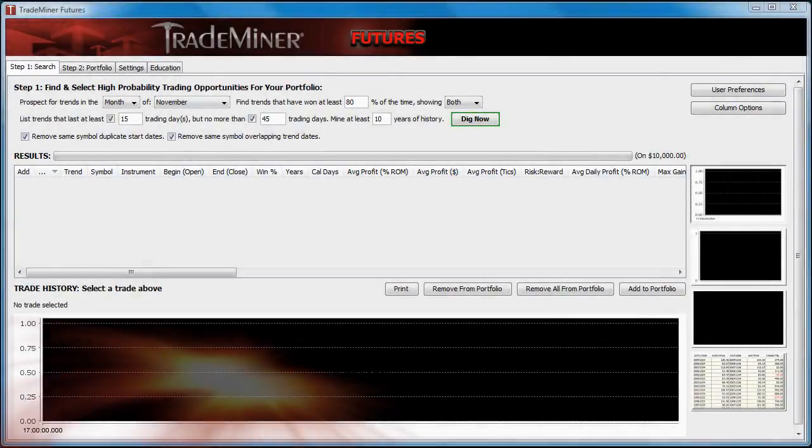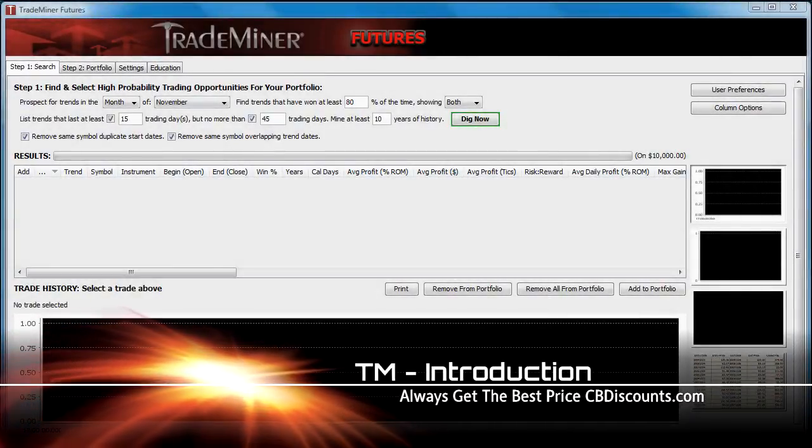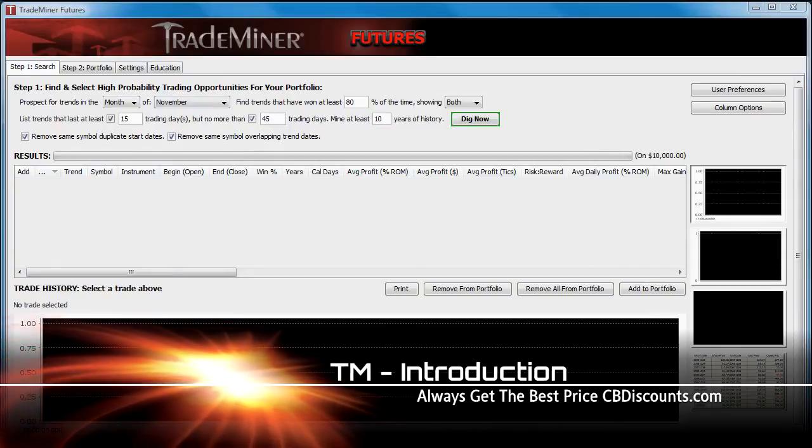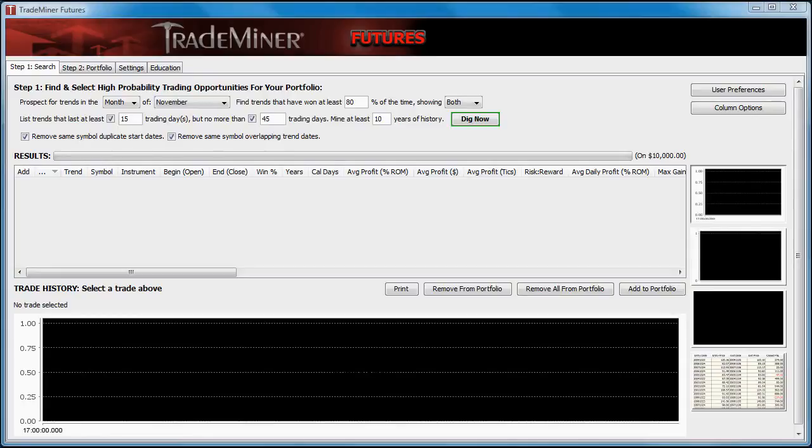In this TradeMiner video, I want to introduce you to the three versions of TradeMiner: the stocks version, the futures version, and the Forex version. All three versions of TradeMiner are basically the same, with just a few minor differences as far as the user interface goes. The obvious differences are, of course, in the database associated with each version.